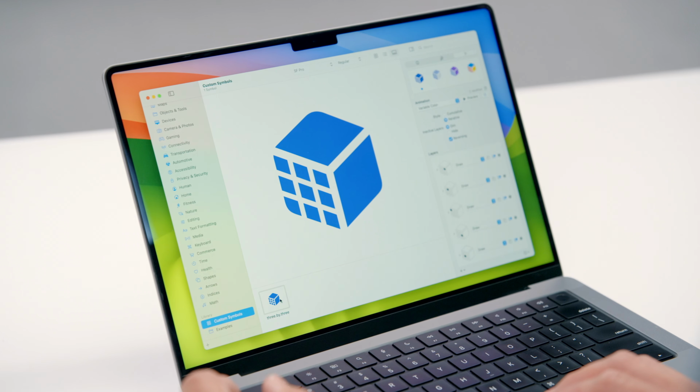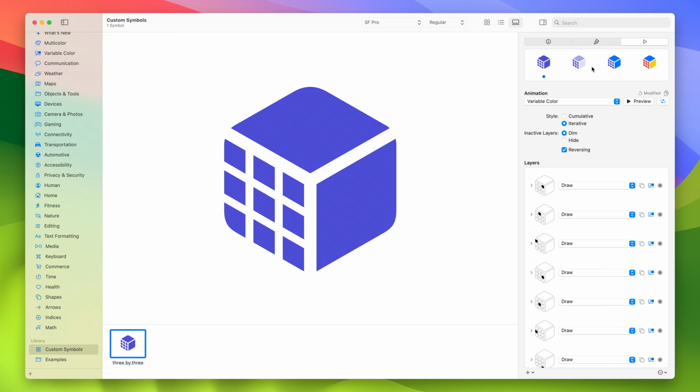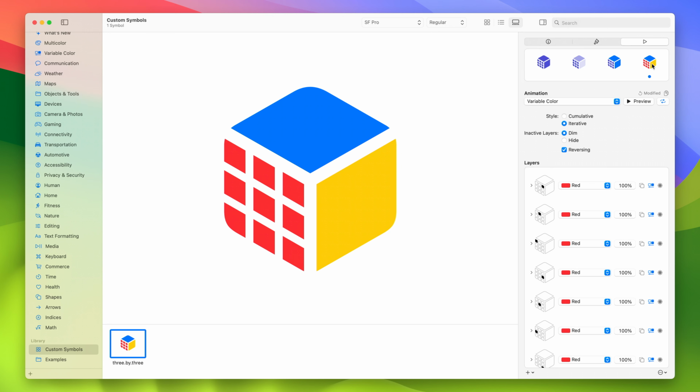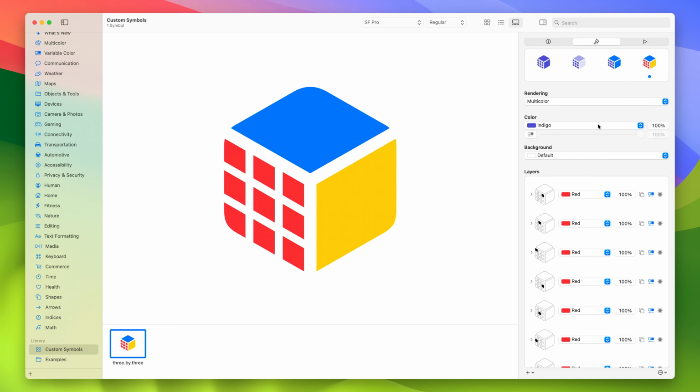Here's the 3x3 cube symbol we made last year. We annotated it for hierarchical and multicolor rendering, and we broke the front face into different layers so we could apply variable color.